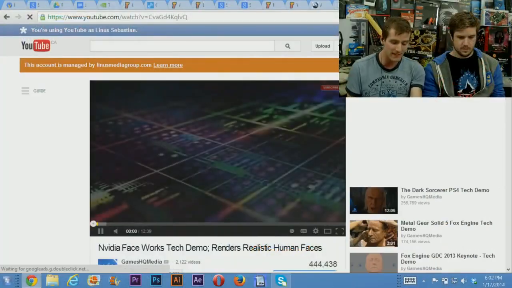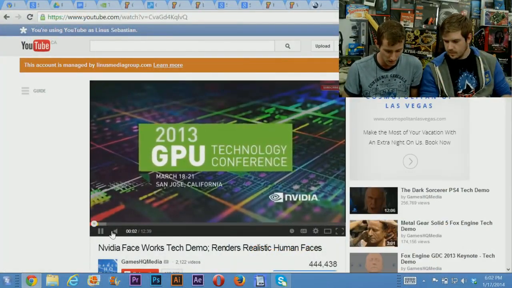Then they did their FaceWorks demo. For those of you who haven't seen, I think the guy's name is Logan or something like that. But this is NVIDIA's FaceWorks demo, and they had this running on Tegra K1 as well.